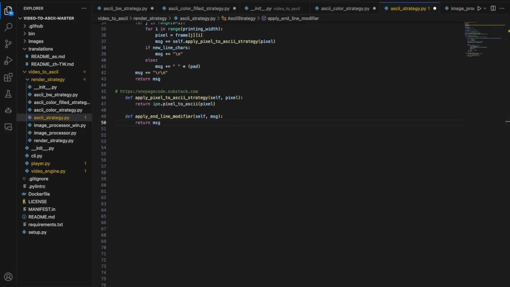This code is part of a program or class that applies certain strategies to modify pixel values in messages. The first function, apply_pixel_to_ASCII_strategy, takes a pixel value as input and returns the corresponding ASCII representation of that pixel. It makes use of another function called pixel_to_ASCII from a module or class named DeepFake.